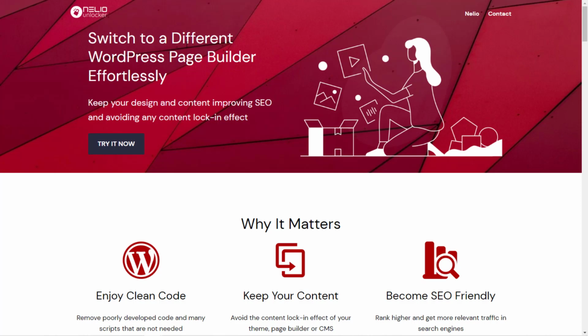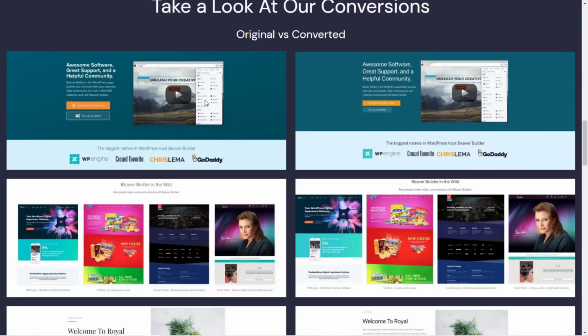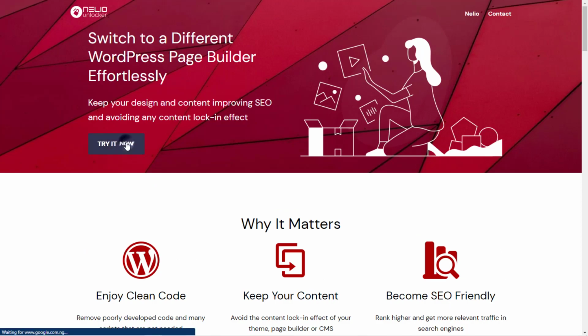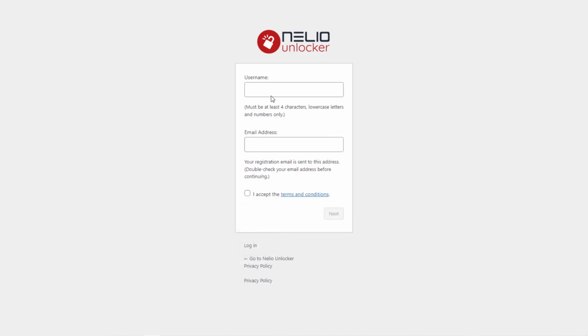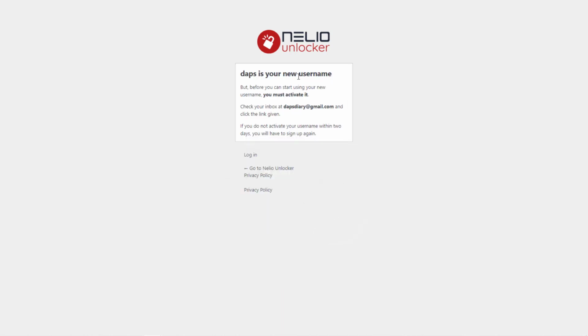I like the website. It's kind of sleek, and if I scroll down here, you can see the success rate of transformation. So coming back up, I need to try this now. After hitting this, since I'm new, I need to register an account, and here I have to provide my name, the apps, and also my email account. Then I accept the terms and conditions and hit the next button. Here I need to confirm my email account before I can use their platform.